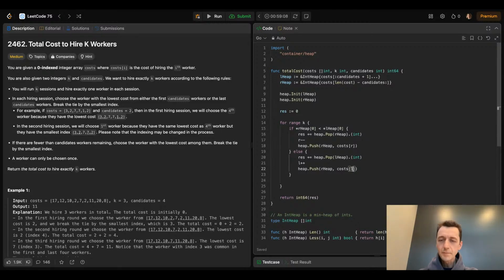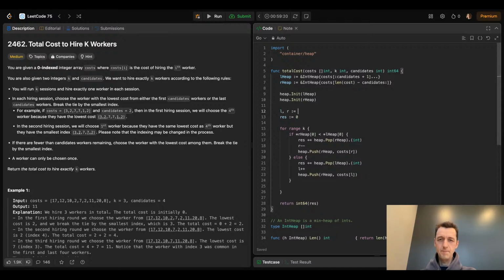Left. We do need those left and right, keep the track of these two: 0 and length of costs minus 1, because that's the last index. We are approaching 1 hour. We are at 1 hour. Hopefully we'll finish this soon. So that should work.